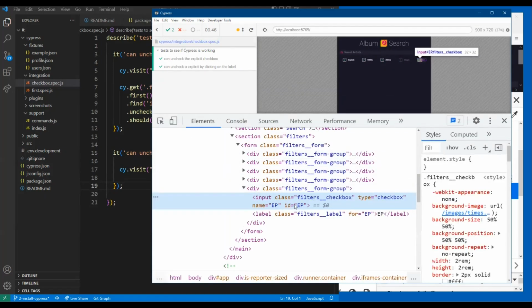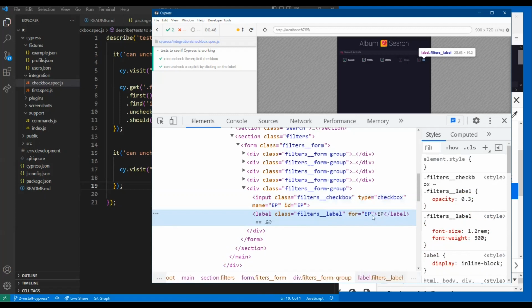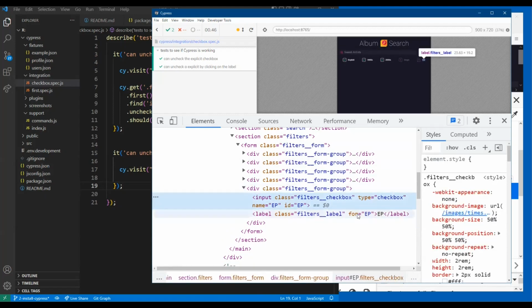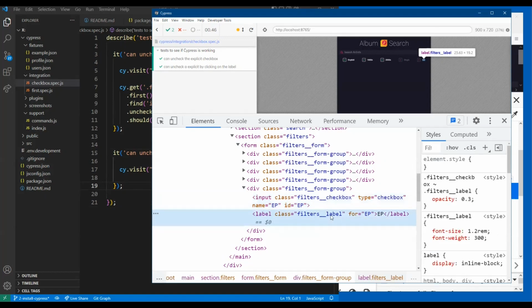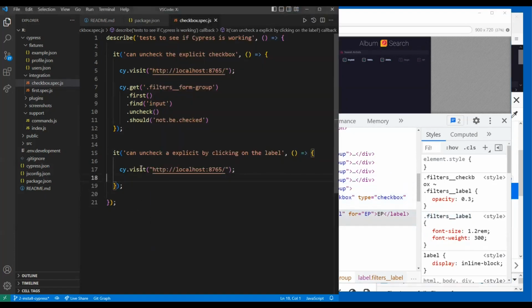So it looks like that's this label. There's my label, and it has content of EP. So the checkbox is there, and its label, although it's very small, is there, and the label has the EP text. So I want to test if they click on that word EP, it will also uncheck. All right. And that label has a class of filters label. Okay. I'm going to grab that. Let's try to find that.